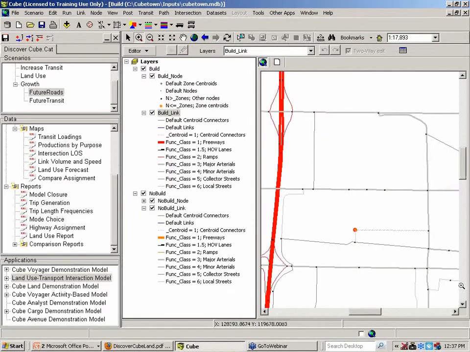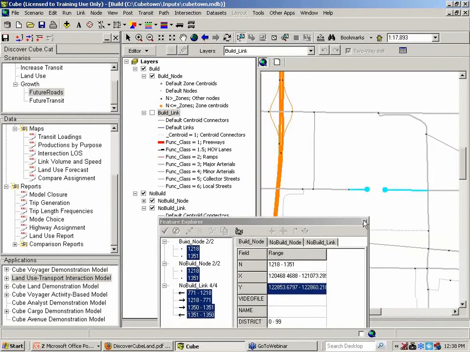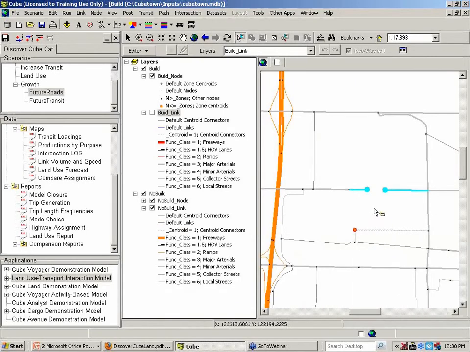because we are storing them in a geodatabase. And if I unclick on the build link here, you can see that in the no build version of this network, we had a facility missing here. In this case, I always tell the story that this was the result of a bridge collapse somewhere in Cubetown, and we decided to finally rebuild the bridge in the build version of this network. So we've added a new link here, and we can easily go into our future road scenario then and click Run to go ahead and run this scenario.